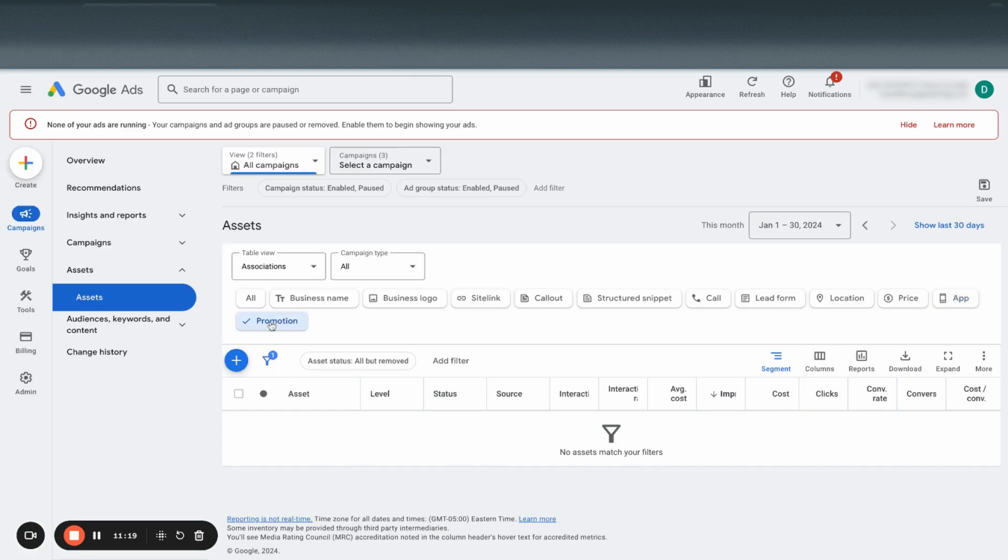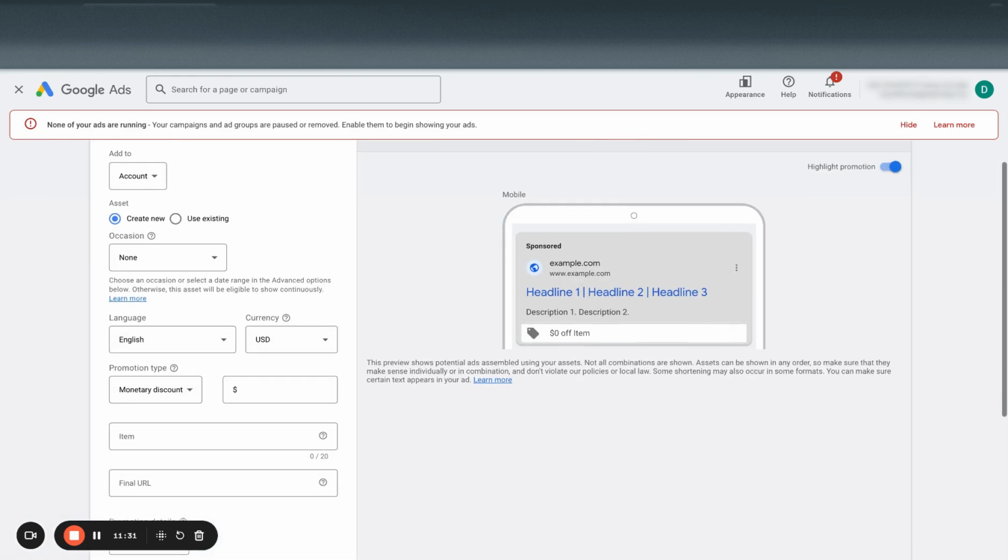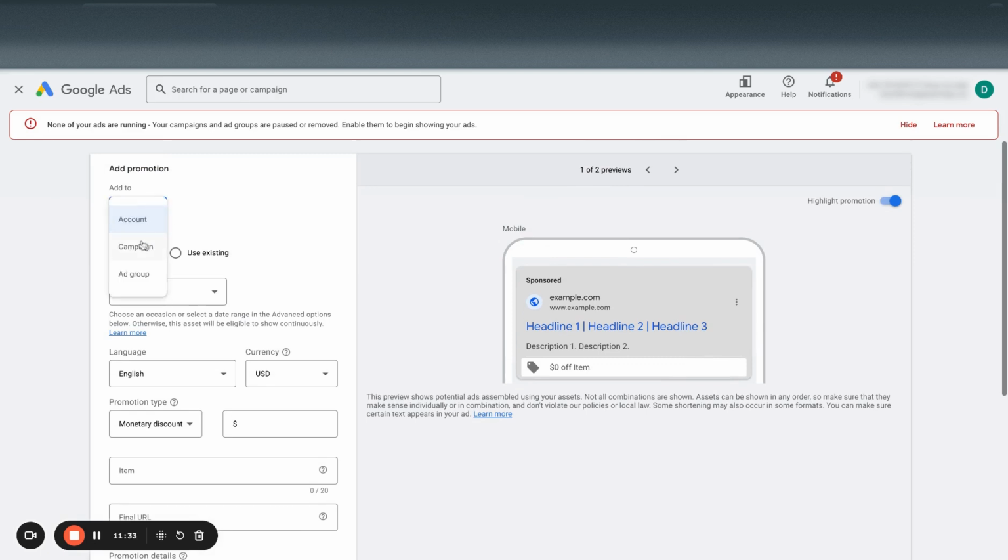Okay, last one. This one would be quite important, because promotion extensions are great when you have Black Friday sales or some seasonal promotions. Basically, you can add them on an account-wide level, campaign or ad group. So maybe for specific ad groups or campaigns you want to show a certain discount, then you can add that in here as well.